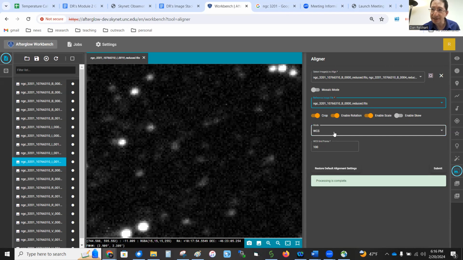Mode should be WCS. In previous exercises, like with the moon, we used feature-based alignment. With the planets, we did manual alignment, clicking on the planet. But here we can use the coordinate system. We have enough stars, we have a coordinate system, and we can use that coordinate system to match it all up. And this should go pretty quickly. So I'm going to hit submit.